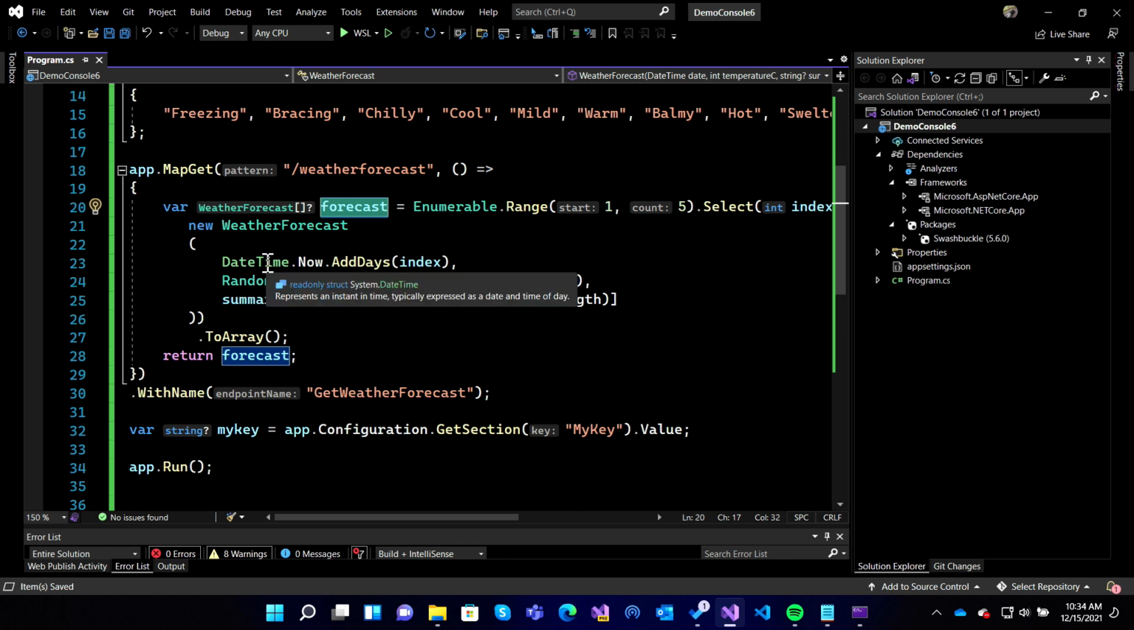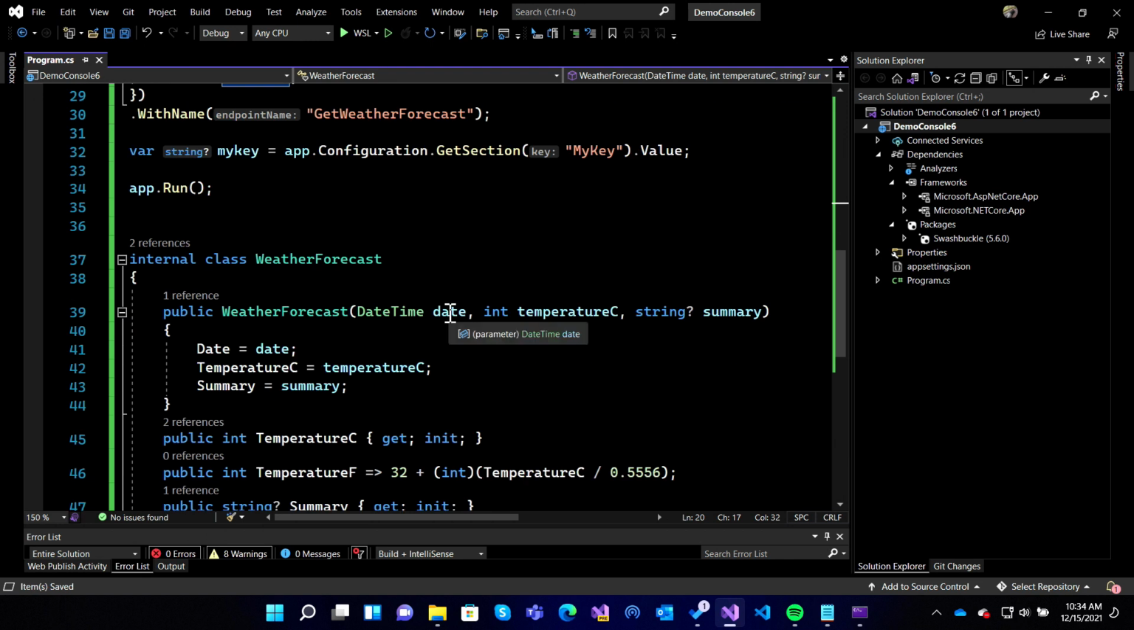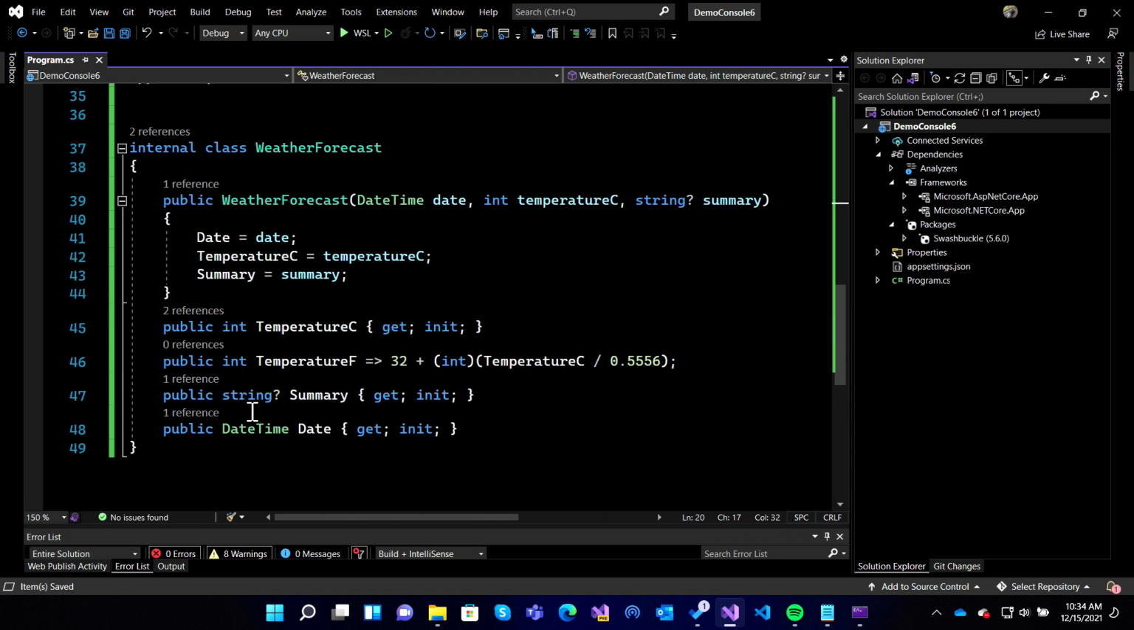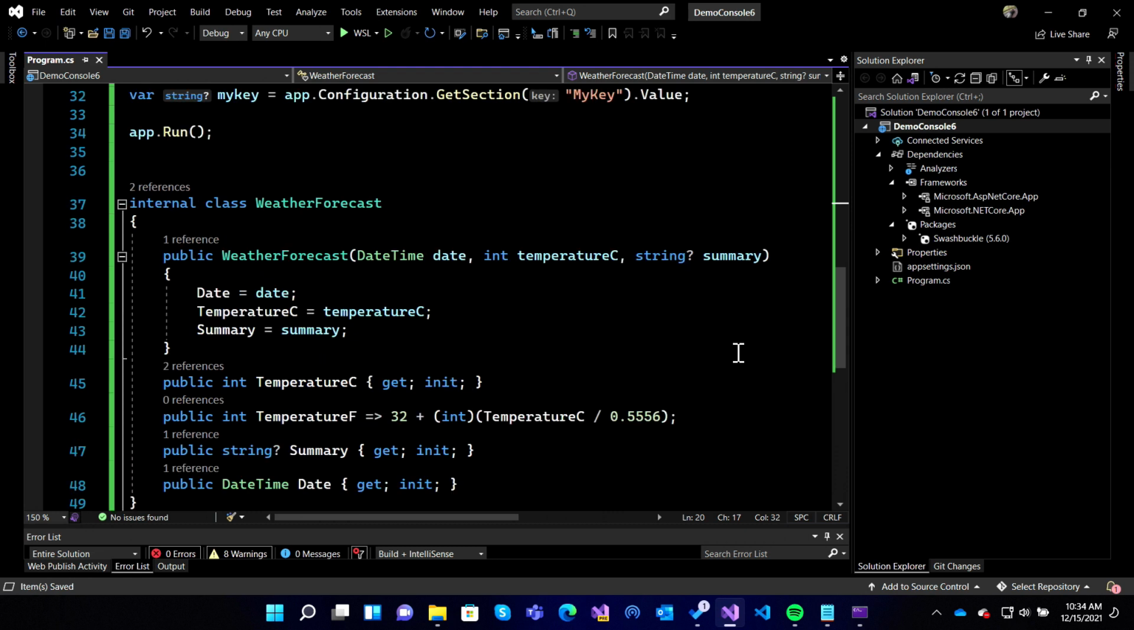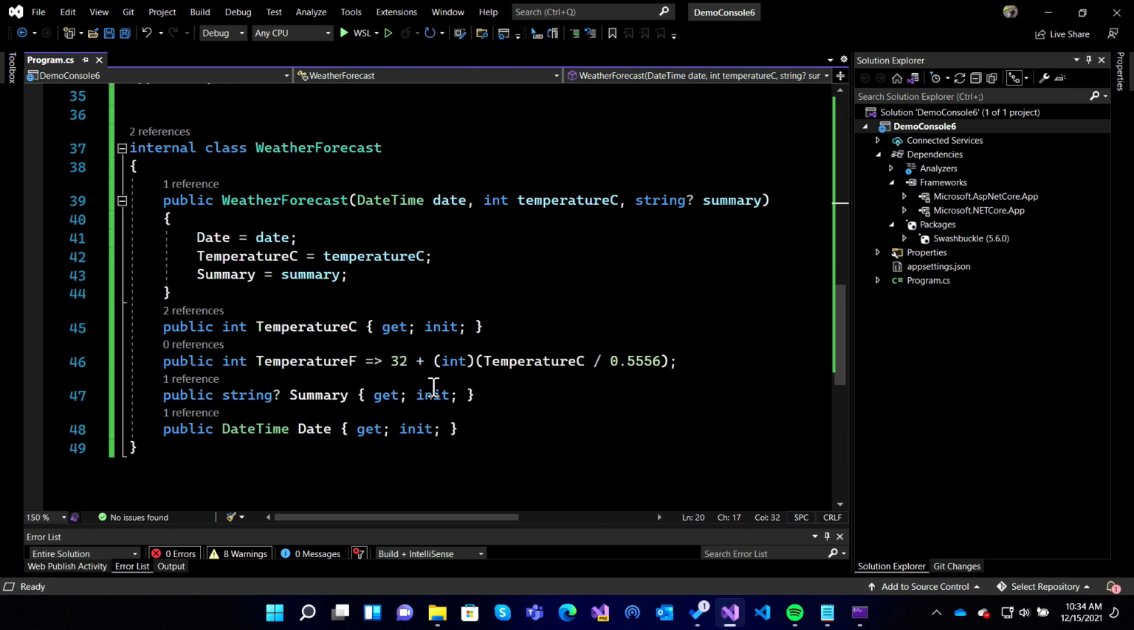and put that in the array. The way this works is this constructor accepts a date, a temperature, and then the summary, and that populates this. I also have a conversion to Fahrenheit, where TemperatureF is 32 plus (int)(TemperatureC / 0.5556) to do the conversion from Celsius to Fahrenheit. So that's what this class looks like. It's a pretty simple class: you've got Celsius, Fahrenheit, which is a calculation, a string for the summary, and then a DateTime.